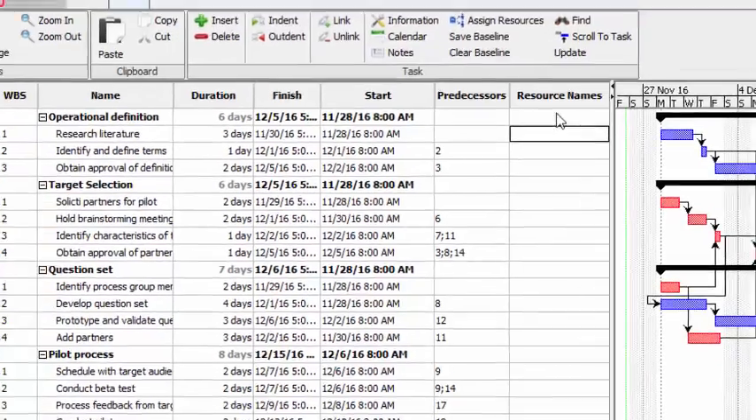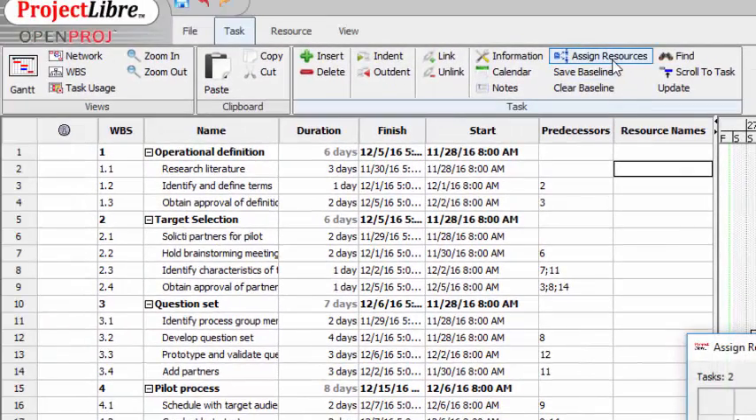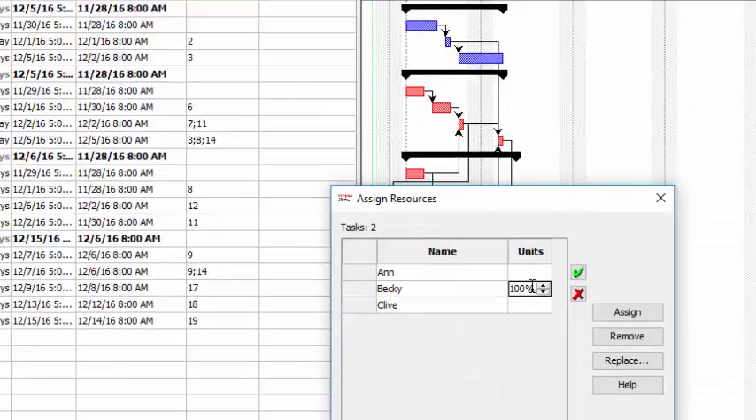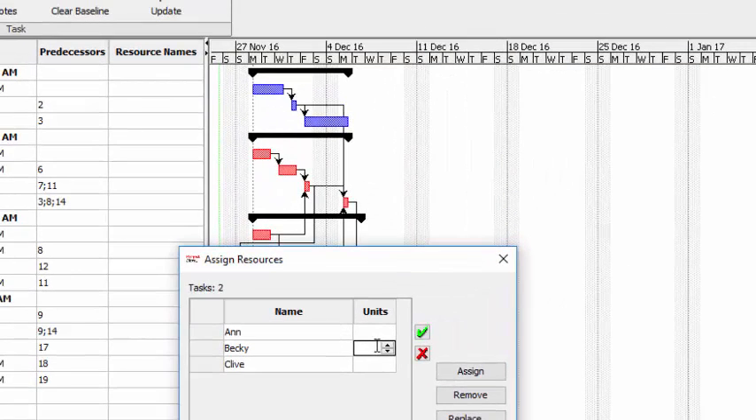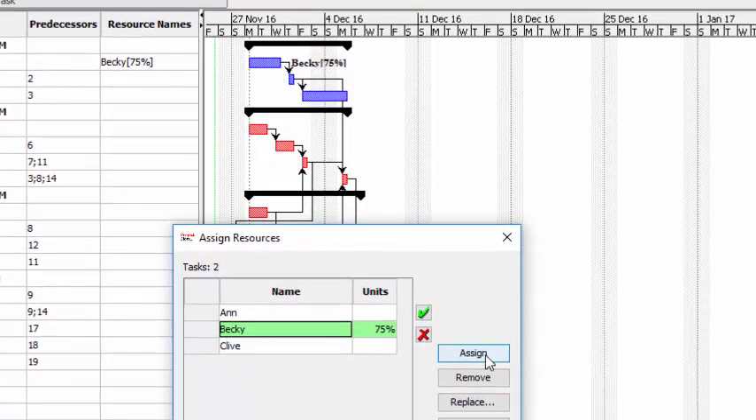Okay, we're going to go up to this box and hit Assign Resources. It's Becky. We're going to put this down to 75. This is quite tedious. I can't find another way to do this. So we're going to hit 75%. We're going to hit Becky. Assign.